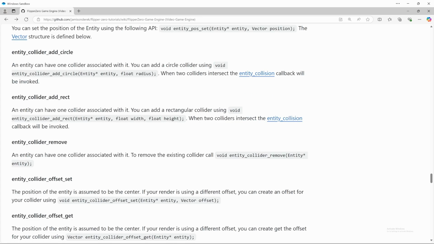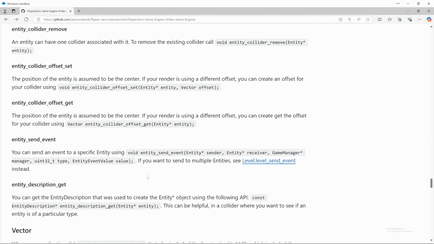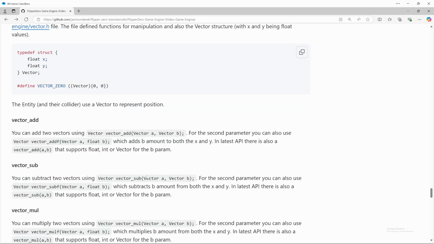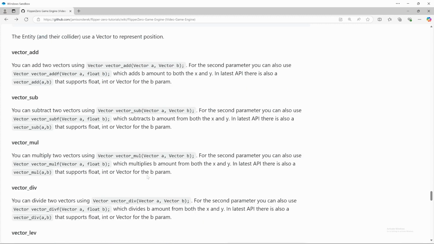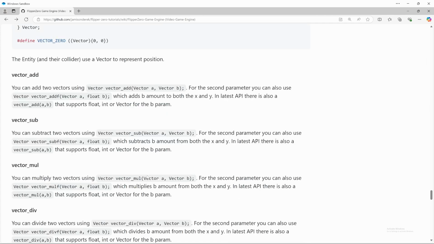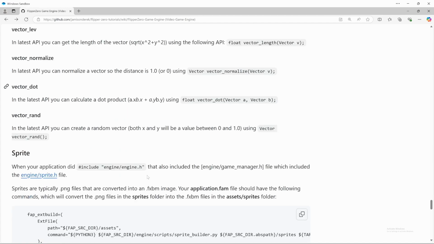Then it gets into all of the entity and colliders. If for whatever reason you want to offset your collider and not have the position be the center of your entity, there are methods to do that. And then we looked at that vector with its X and Y coordinates. There's also a bunch of functions. And in later versions of the game engine, these are using pound defines. So you can use vector add and pass in floats or integers for add, sub, multiply, and divide.